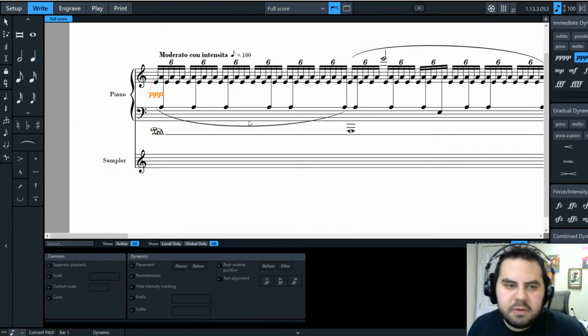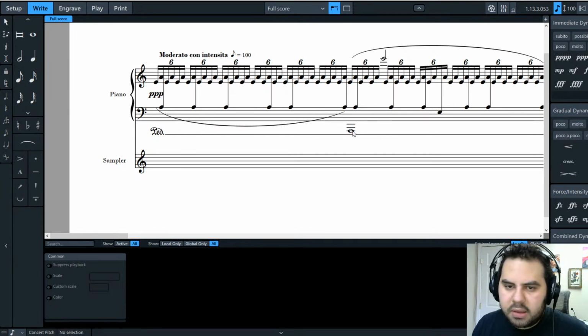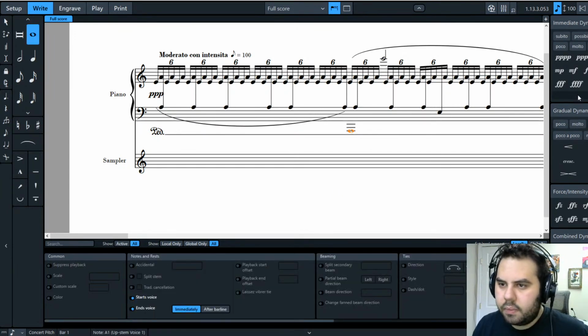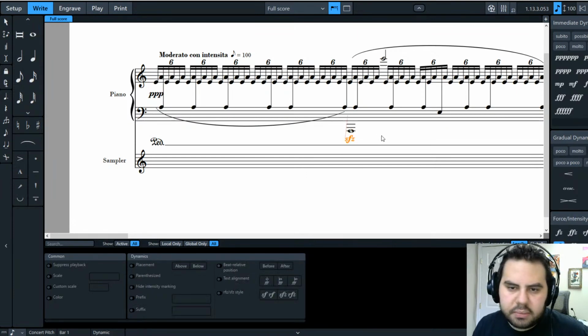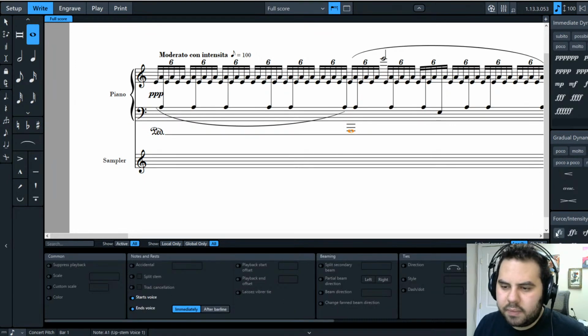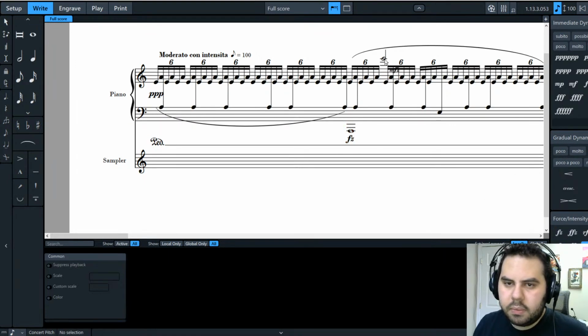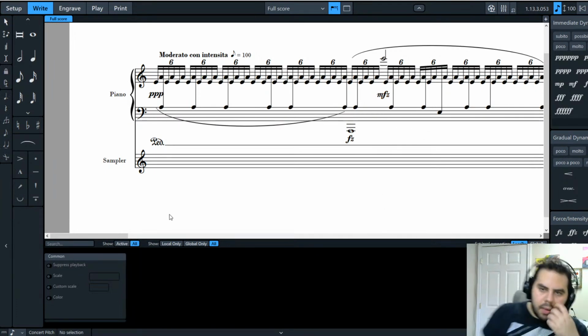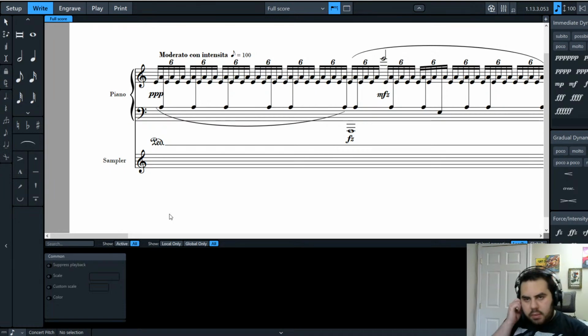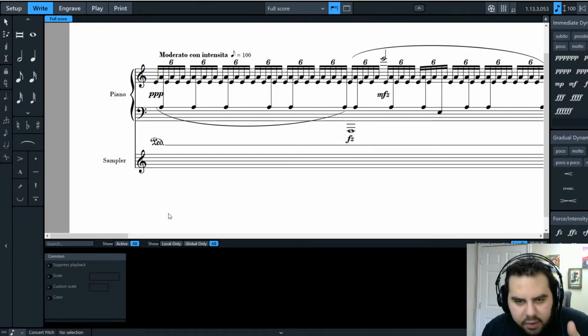Okay. I want this to be like pianissimo, and I want sforzandos here. Sforzando. There. Okay. I'm wondering if having another staff line below might actually be best. I'll experiment.